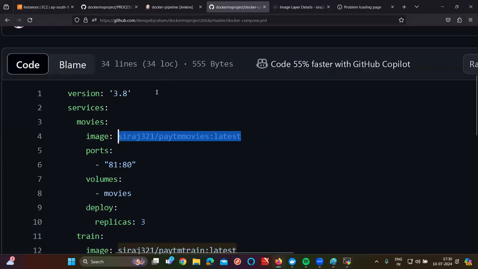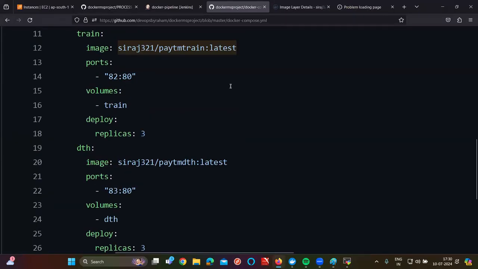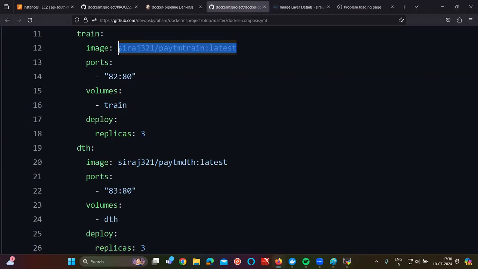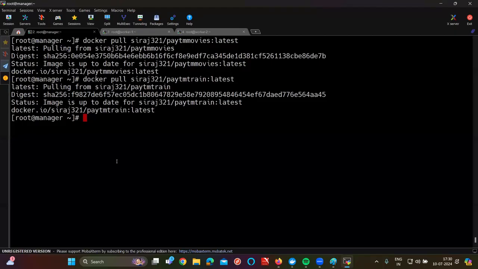Okay. Let me pull the train image also. First of all, I want you to make sure the image name that you have given is correct or not. How can you check? By using the docker pull command. Docker pull, and give the DTH. I will show you how to pull all the images. This is to make sure that you are using the correct image. If the image is correct, it will pull. Otherwise, it is not going to pull. Every image is pulling now.